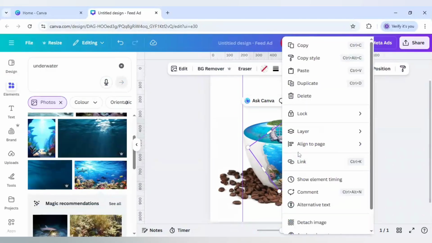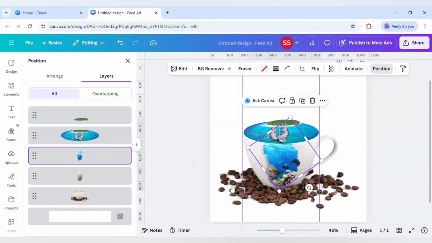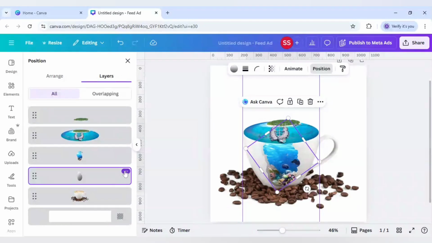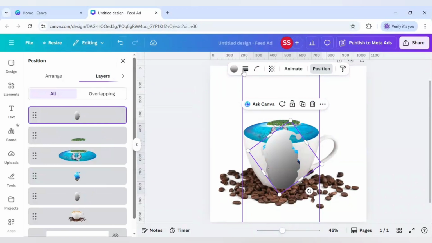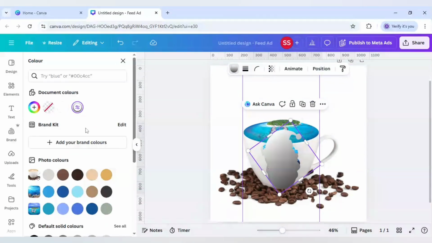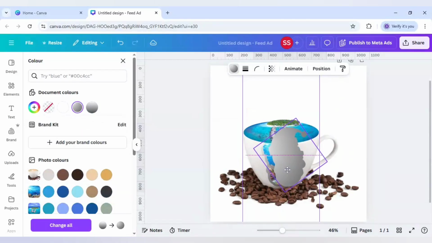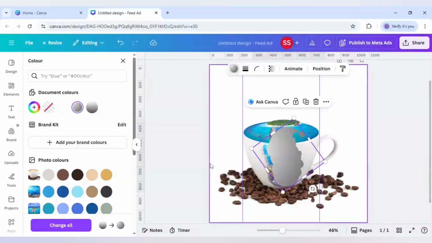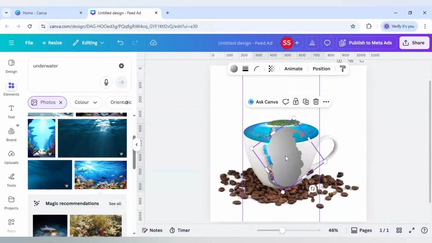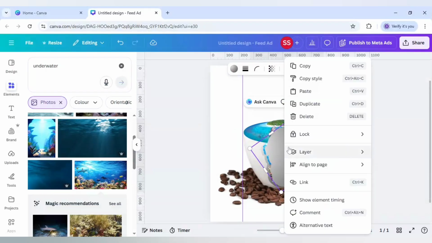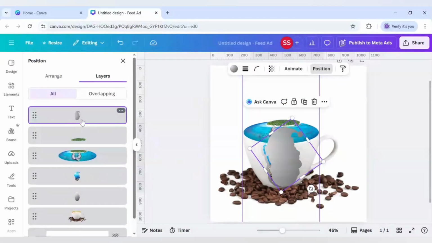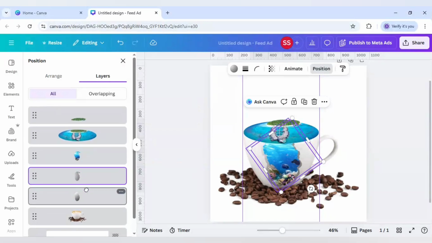Now next I will click on this layer, click on layer, show layers, and after that here I will select this one, click on duplicate, and this time I will just change the angle and just double click it and here. Okay, so now you bring it here and adjust it accordingly. Use the arrow keys on the keyboard to adjust it. And after that right click it, show layers, and move it just below the layer.